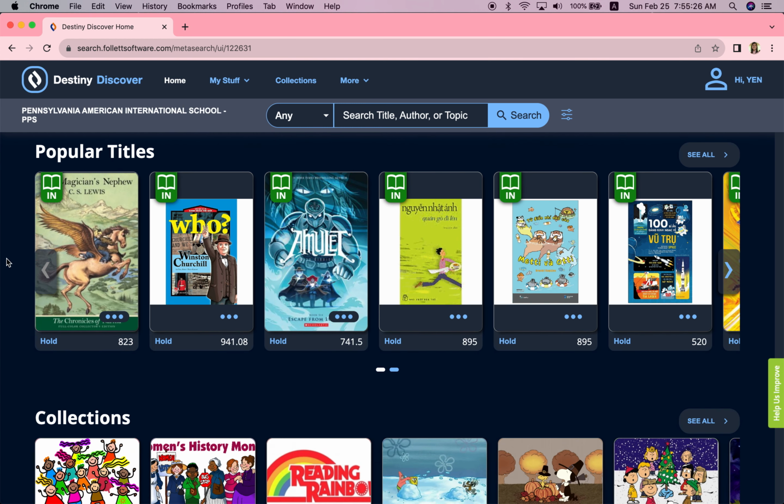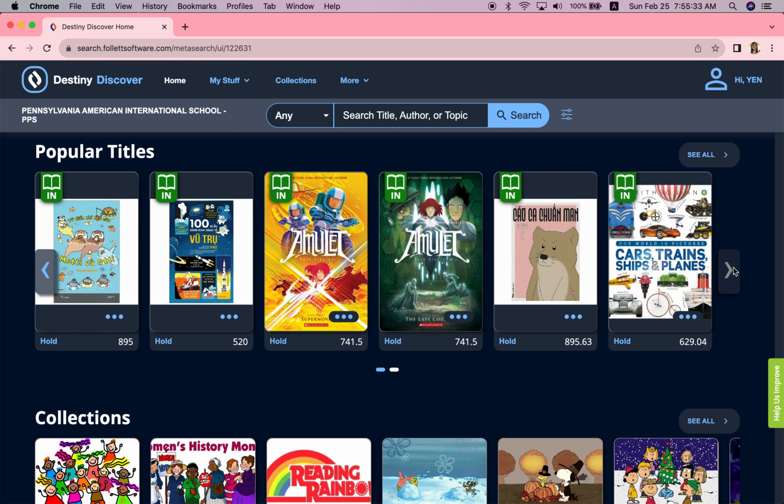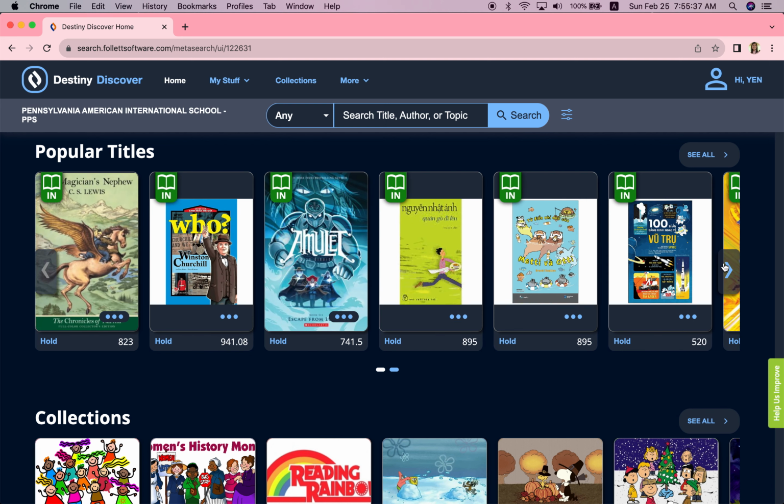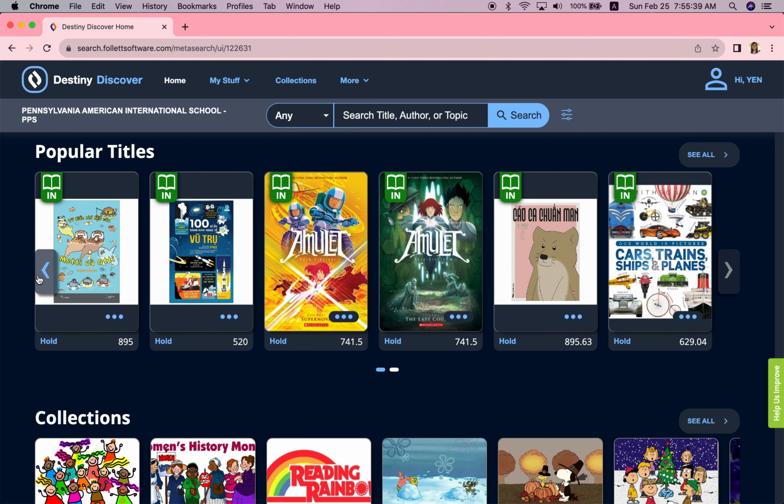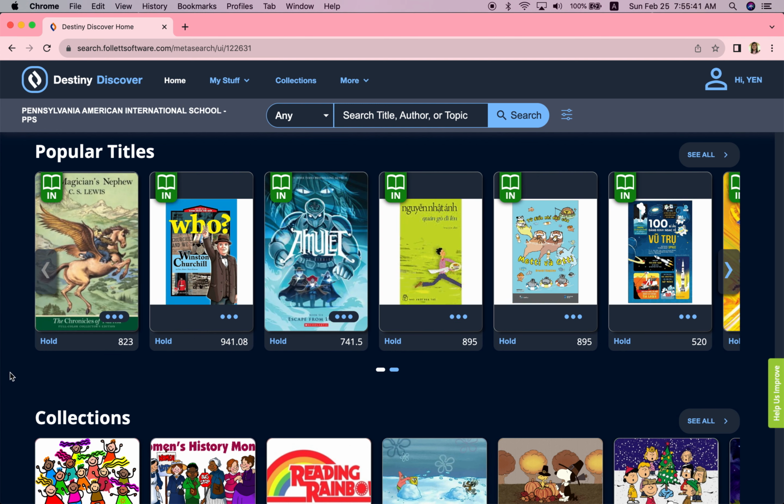As we continue scrolling, we can see the popular titles, meaning these are the books that students borrowed the most, both at the primary campus and secondary. You can definitely recognize what types of books students have been checking out.